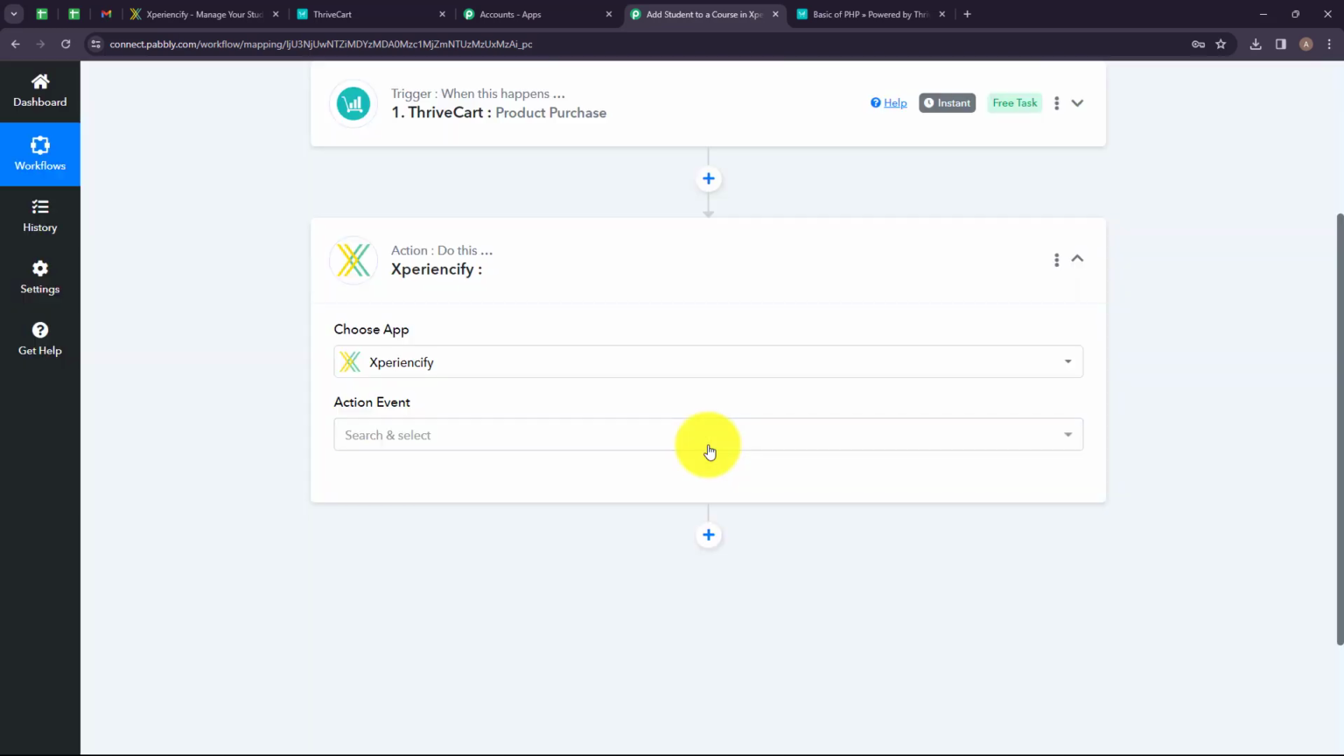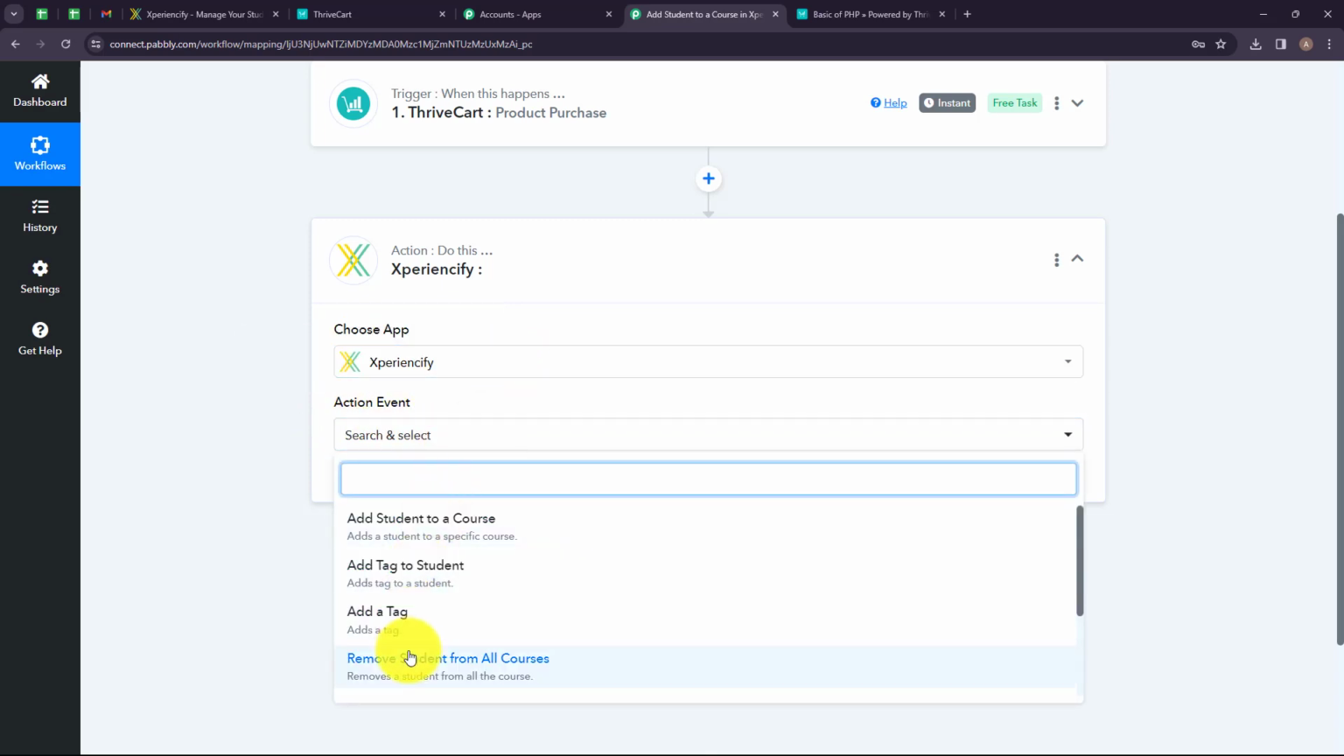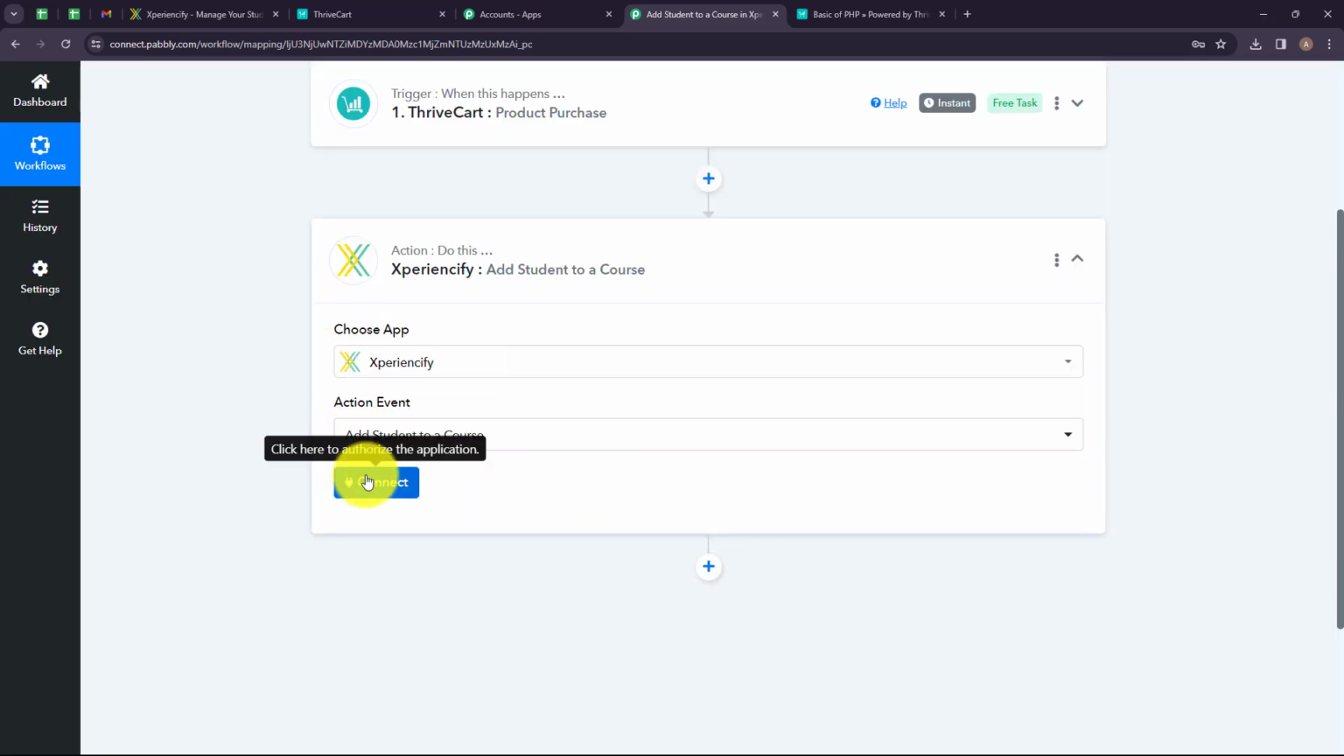Let's click on this. After that, we have to select an action event. Let's click on this, and here you will find 4 options: add student to a course, add tag to student, add a tag, and remove student from all courses. But I'm simply going to select add student to a course. Let's select this. After that, click on connect.